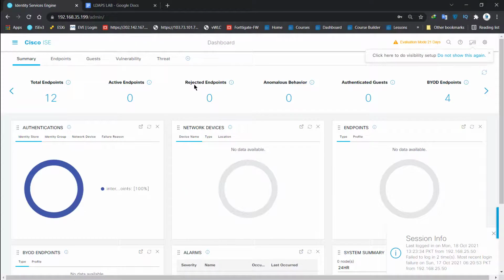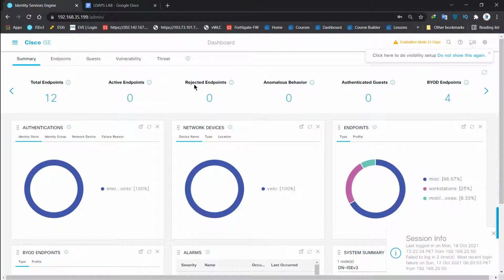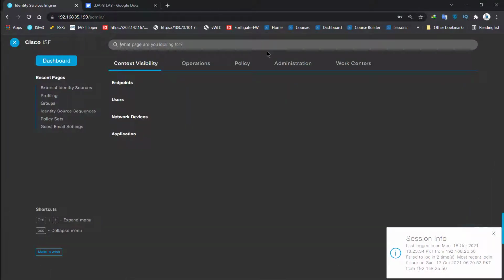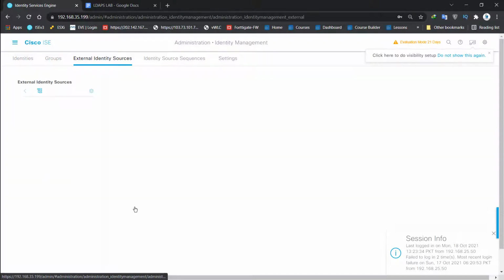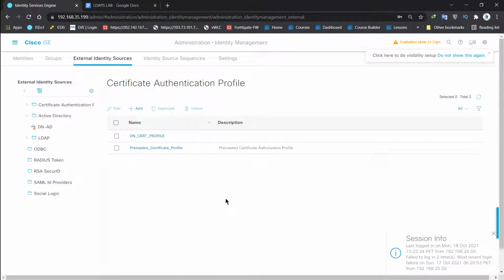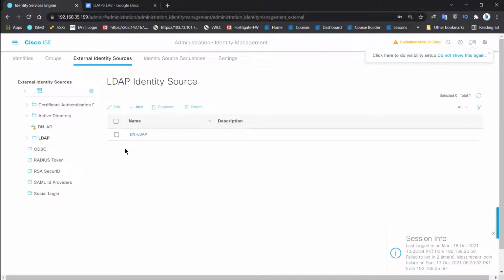Now what we're going to be doing is we're going to go into external identity sources, in which you can configure Active Directory join points and everything. And there's an option for LDAP as well. So we're going into administration and going into external identity sources and you have all these options, and what we're going to be configuring is LDAP. Now there is already an LDAP configuration in place.